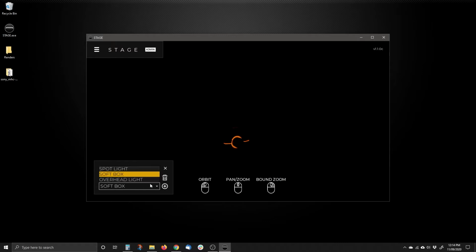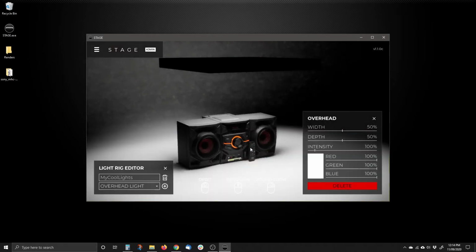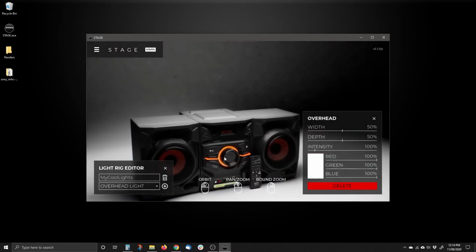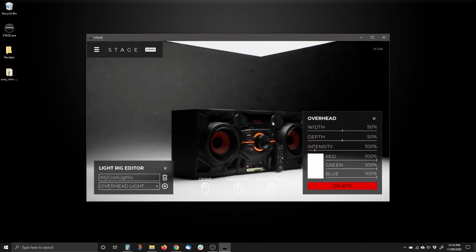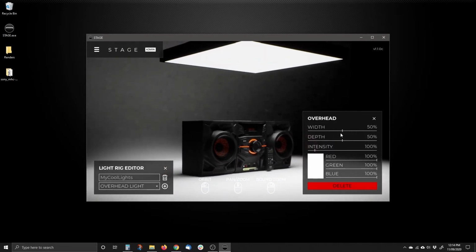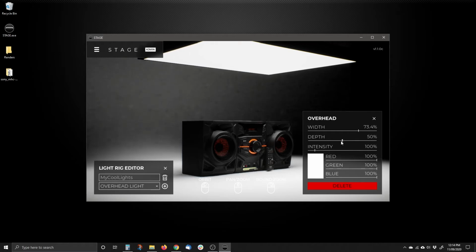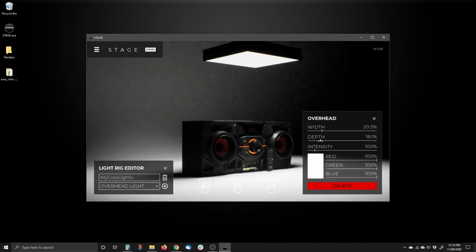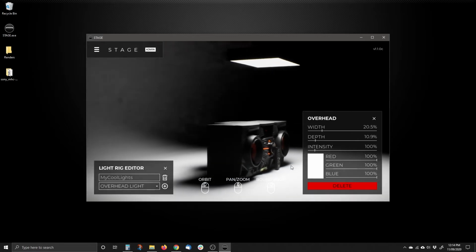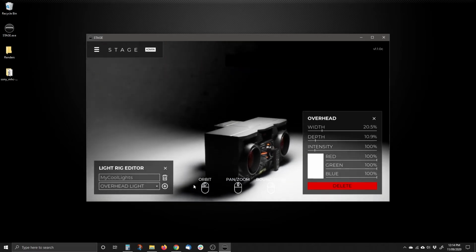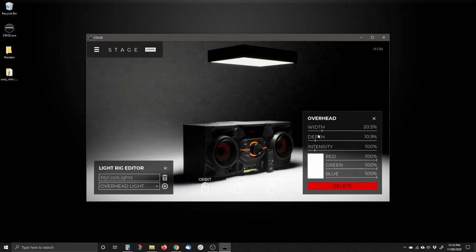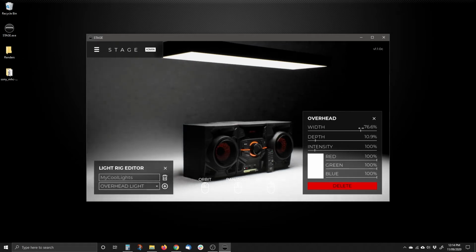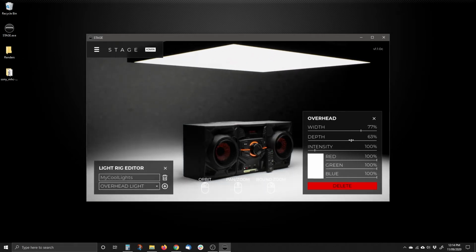So now let's go to overhead light, and I'm going to add that. Now what this does is this light does a lot. As you can see, it's right here above. Now I have the ability to do width. I can do depth, so I can change, and you can see how the shadows are changing based on how I change that shape. So the smaller it gets, the more sharp my shadows are. These are still fuzzy, but they're sharper because it's not as big. If I make that much bigger, you'll notice the shadows get a lot more fuzzy.